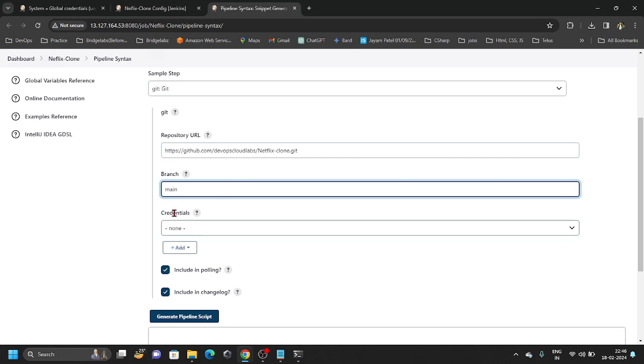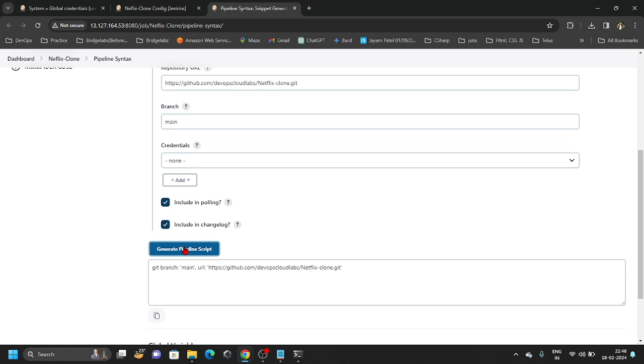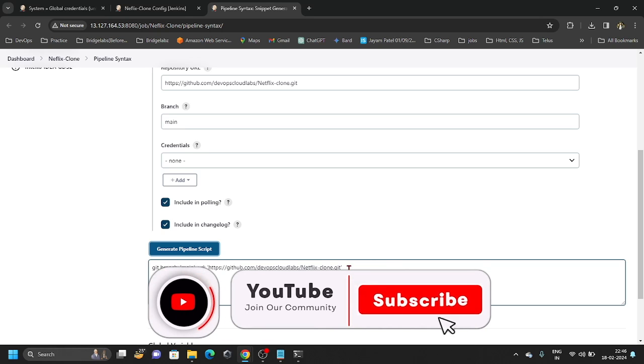So credentials will not be needed because my repository is public. If someone is having private repositories, then GitHub credentials will be needed here. So we need to add GitHub credentials into our Jenkins credentials, and then we can use those credentials here. But my repository is public, so I will not need to add credentials. I will generate a script and see the same script it has given me. So like this we can create.